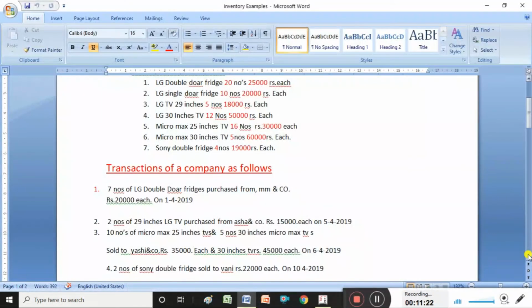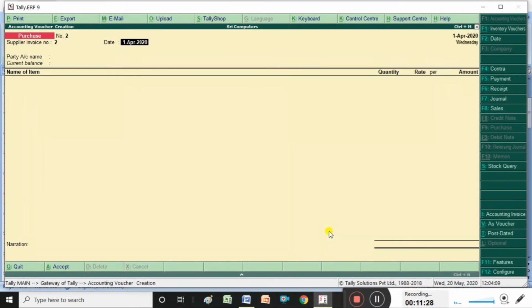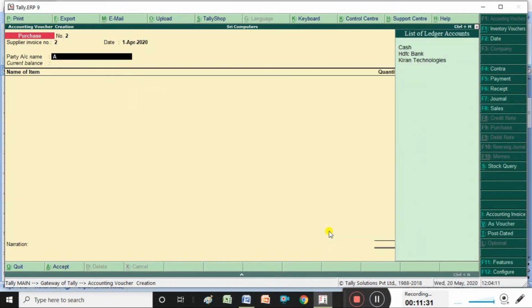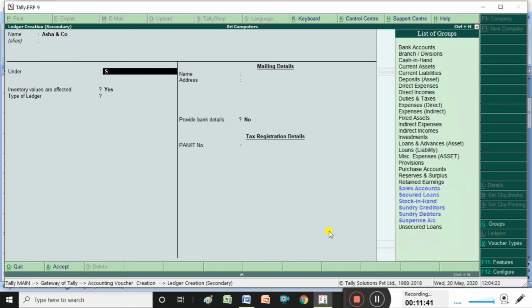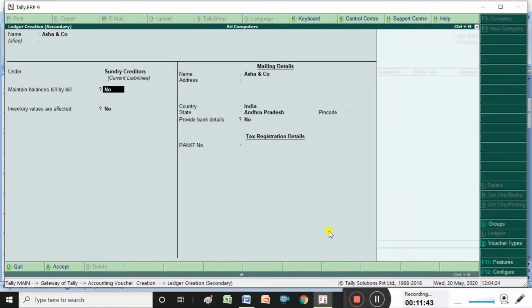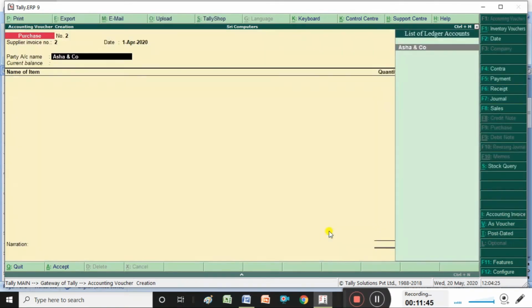Next example we also have here. 2 numbers of 29 inches TV purchased from Asha and Company. So supplier invoice number, party name. We have not created the Asha and Company name. We want to create the Asha and Company ledger, using the shortcut key Alt C. Now you can create Asha and Co. It comes under Sundry creditors. So enter, save the screen.